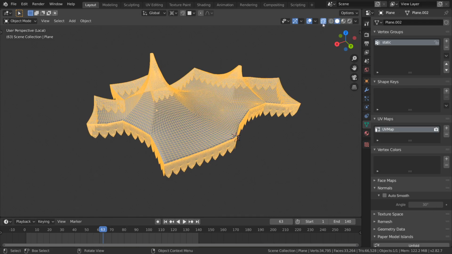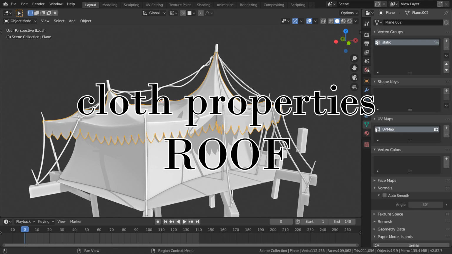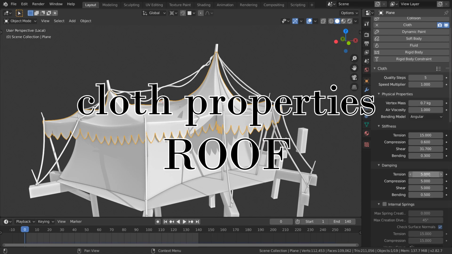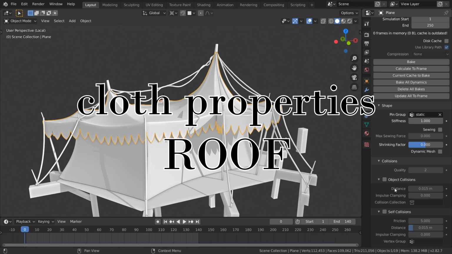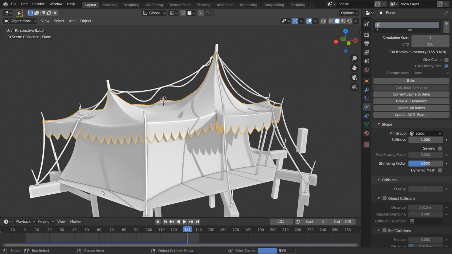Okay, now let's show the whole tent and choose frame 0 in the timeline. Go to Physics Properties to the right and choose Cloth Modifier. For the roof, change the mass of vertices to 0.7 kg, reduce compression stiffness, increase shearing resistance, lower bending stiffness slightly, add a pin group and turn off the object collisions. The pin group under Shape tab is responsible for excluding the group of vertices from being affected by the forces, such as wind, gravity, force fields, etc. Just make sure that the stiffness is set to 1. Then set the simulation start and end frames and hit bake.